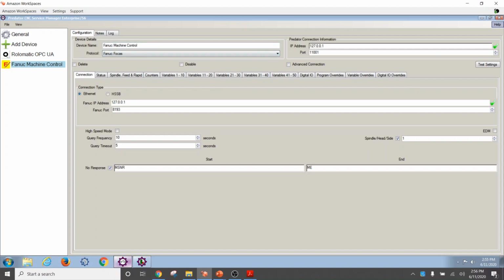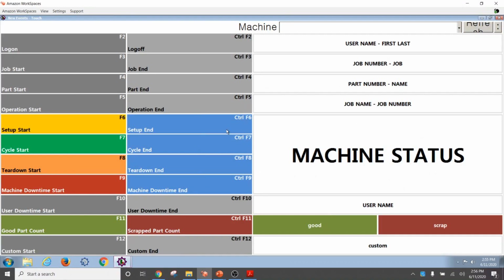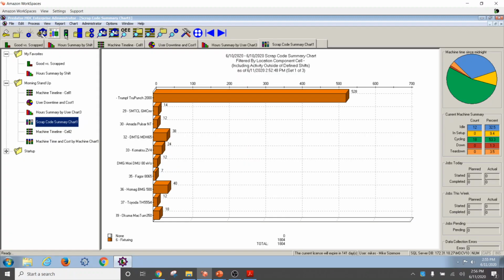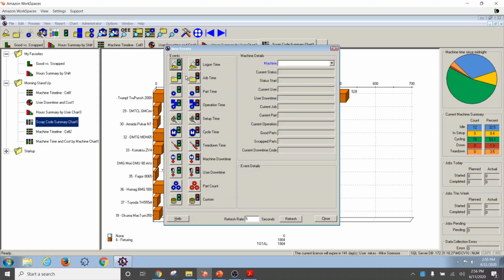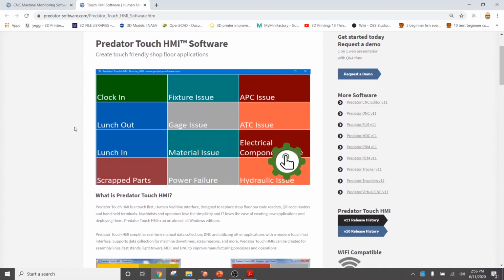New Events Touch, shown here, gives the operator the ability to give feedback based off of button executions, mouse clicks, and/or touch screen. New Events, which is something similar, a little bit more rudimentary, gives the red light, green light effect. And then we have the Predator Touch HMI interface that can be configured for status updates as well.